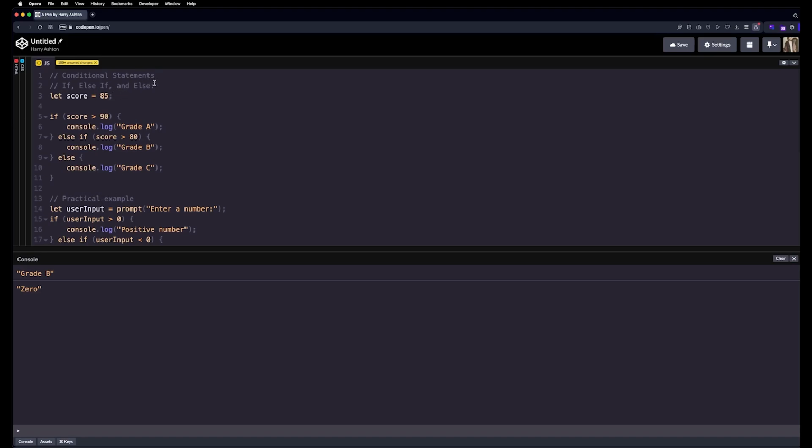Now the 3 conditional statements we'll be looking at are if, else if, and else. I'll show you what if is here. If this score is greater than 90, we're going to console log grade A. Well, it's not greater than 90, it's in fact less than 90. And then we have another declaration here. Else if is used when you want to add another check on top of the initial if. If is usually the first one you do, and then this is the second one you do.